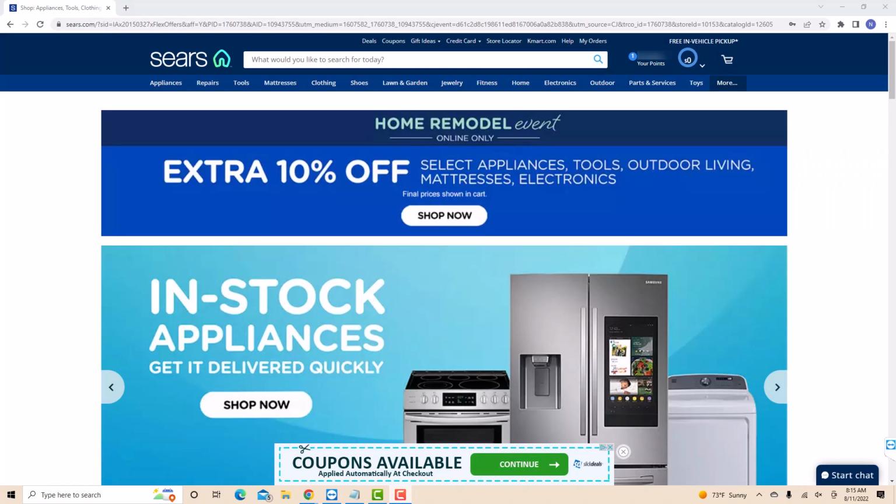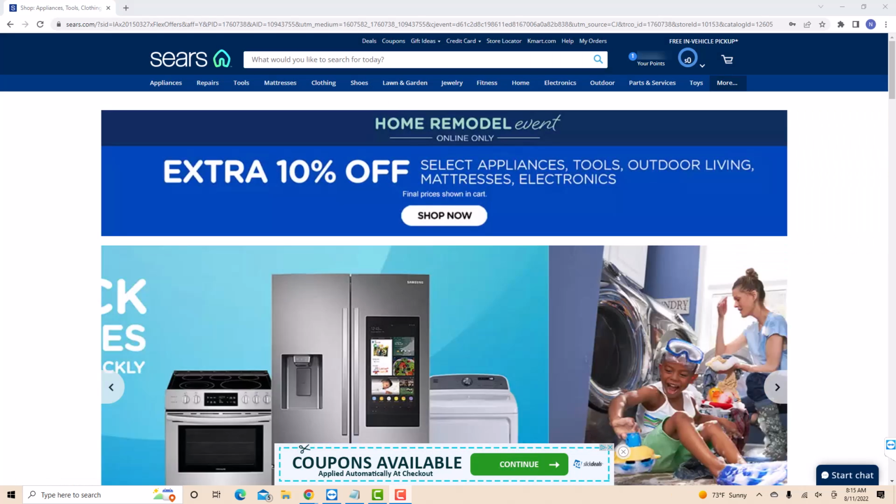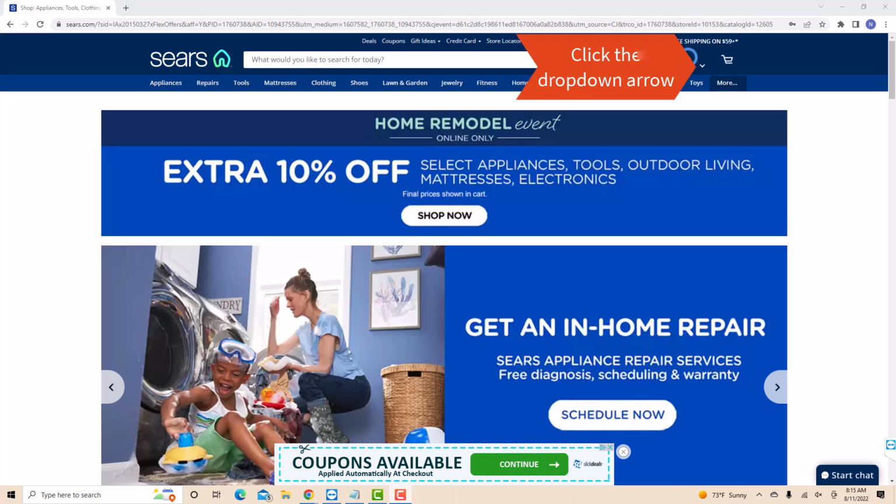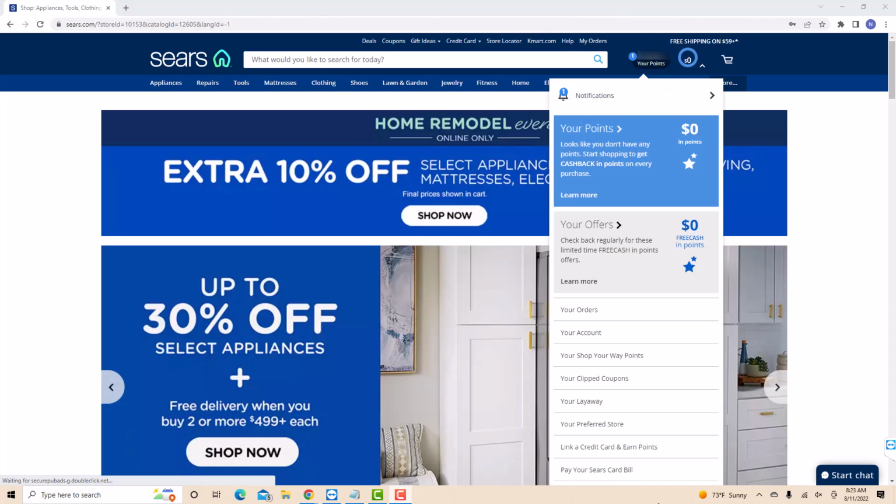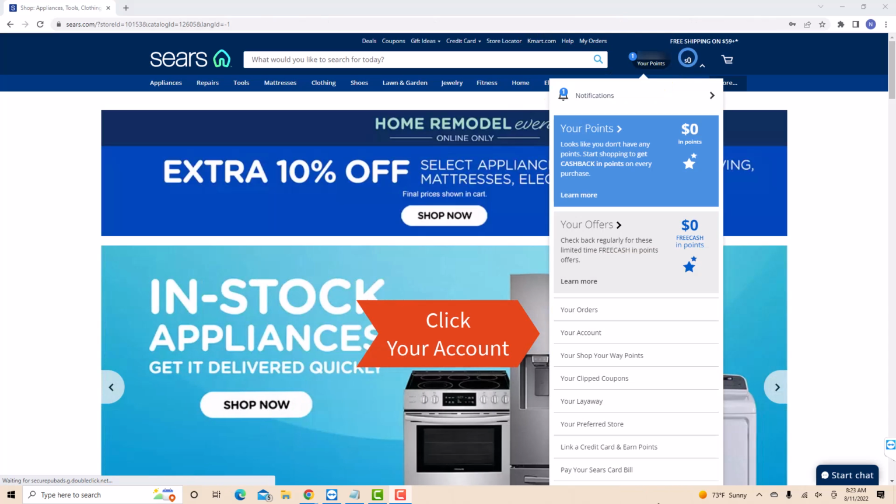Once you're signed in, you will see a drop-down arrow at the upper right side of the screen. Click on the drop-down arrow. Then a drop-down list will appear. Click on your account.